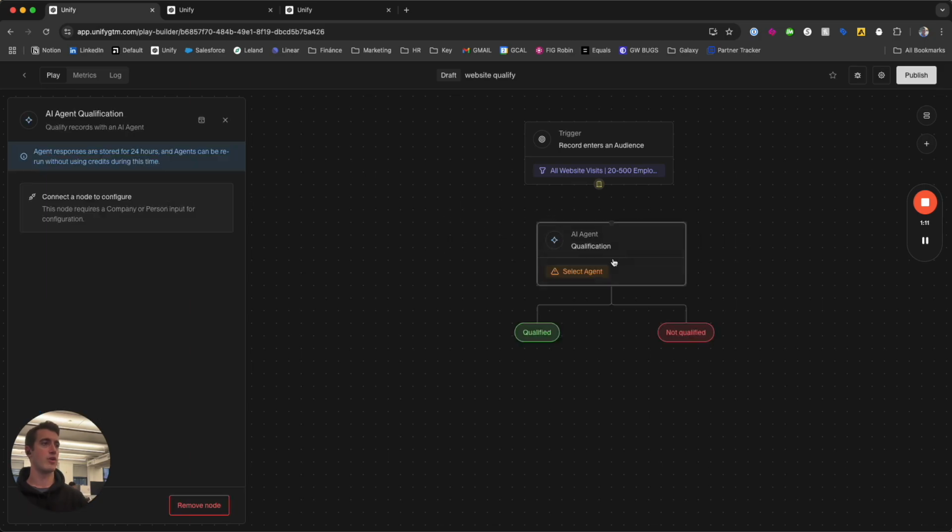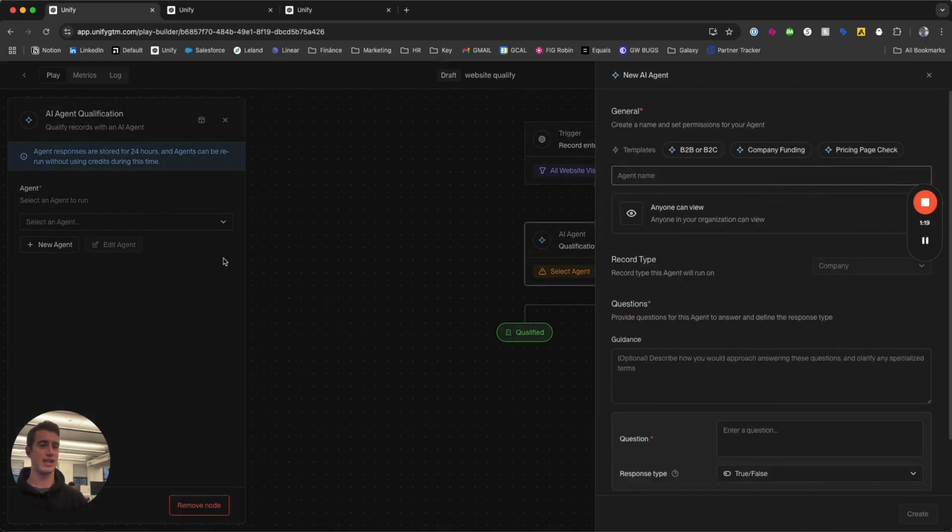And now we're going to qualify the companies that appear in this audience with an AI agent. There's a bunch of agents that you can set in the settings menu, but here we're going to build one. There are some simple templates that we have here: is it B2B or B2C? How much funding does it have? Does it have a pricing page? We're going to call this B2B qualifier test. We're going to run this on the company.